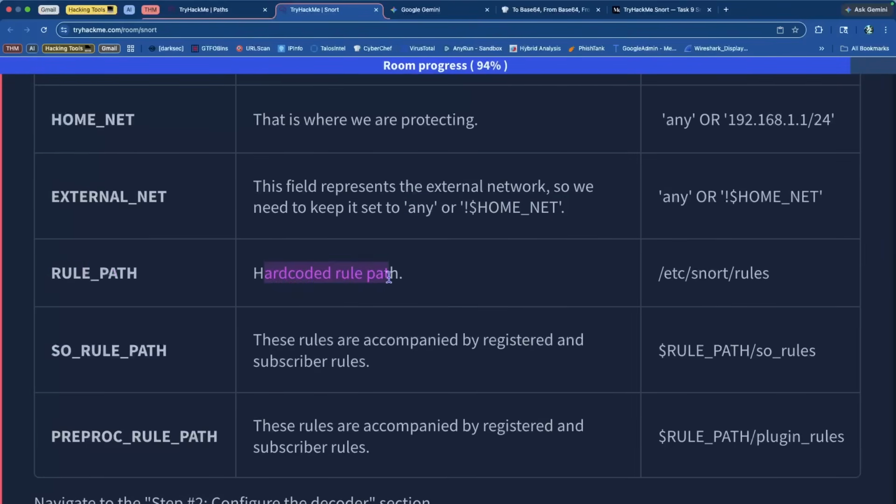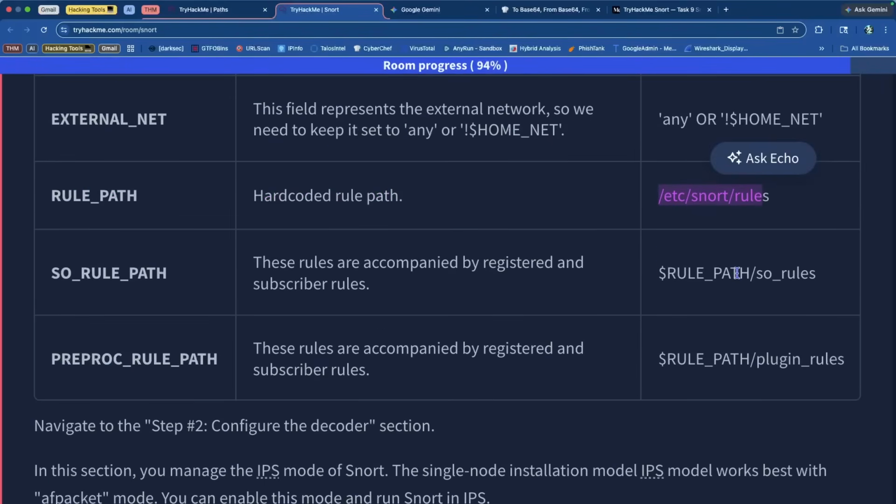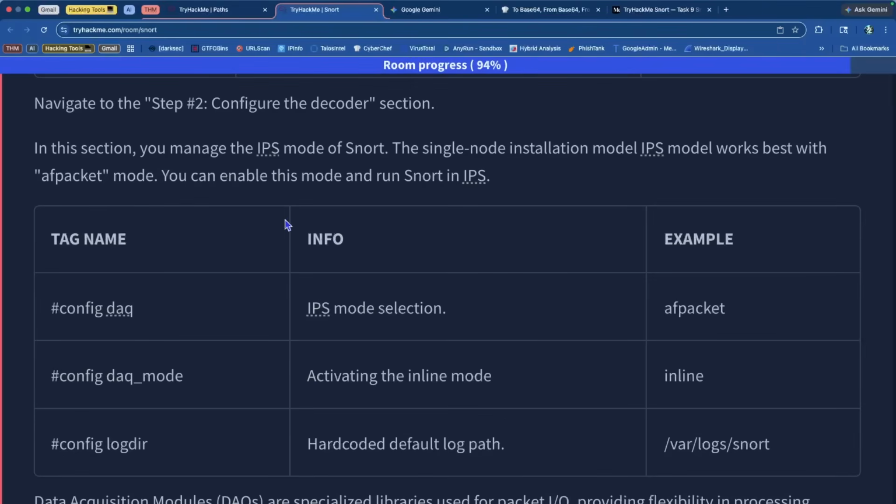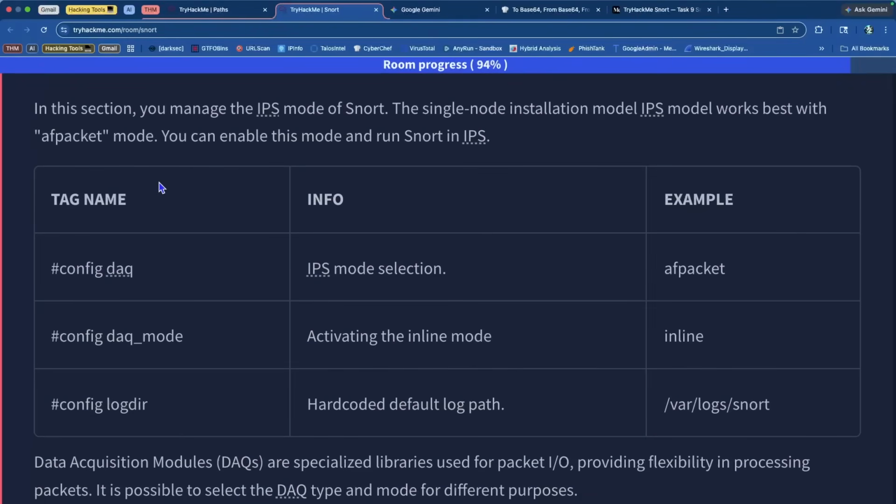The rule path is the hard-coded rule path, which is this location. The SO rule path is for the subscriber rules, and that's what it is right here. The preprocessor rule path is for the subscriber rules as well, and that's the path for it right here. Then we have the decoder configuration, the tag name itself, and the various functionalities. The IPS mode selection is under the DAQ. Activating the inline mode is under DAQ_mode.